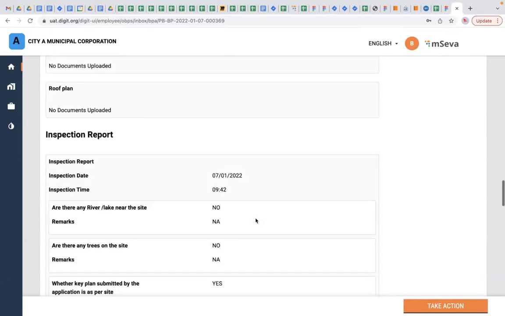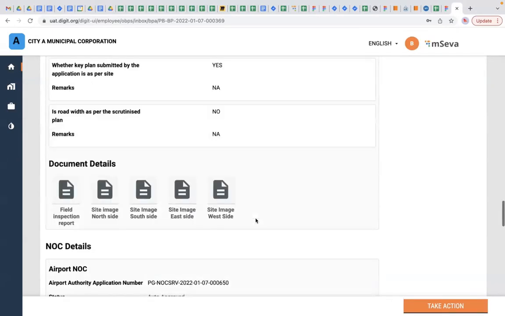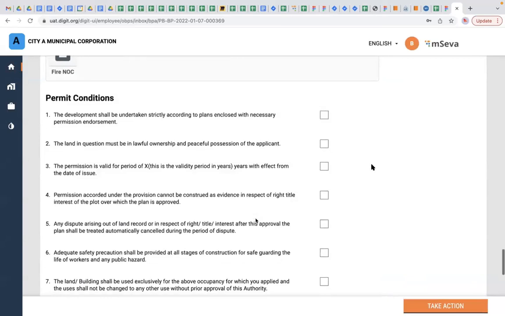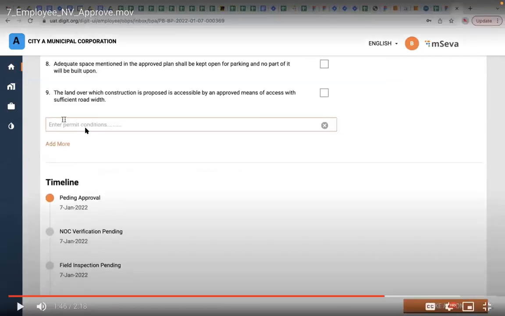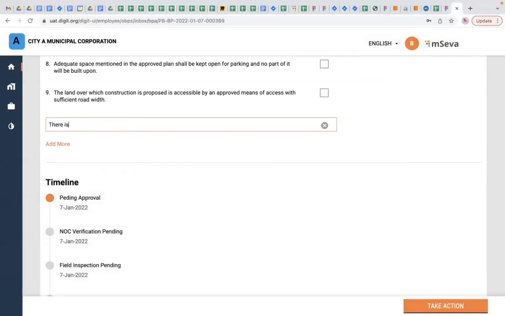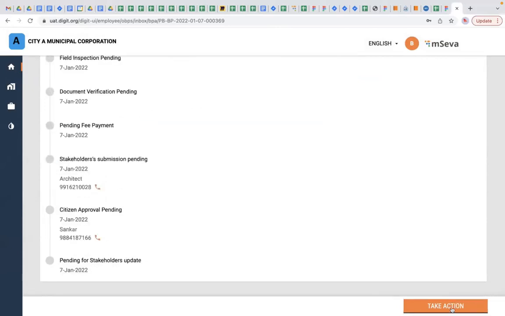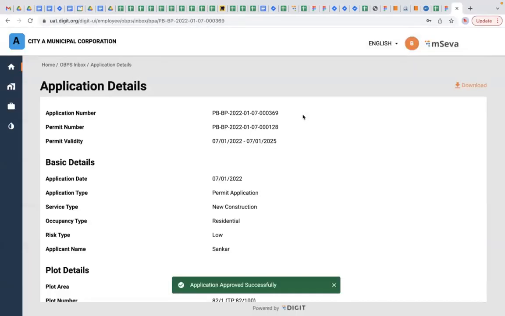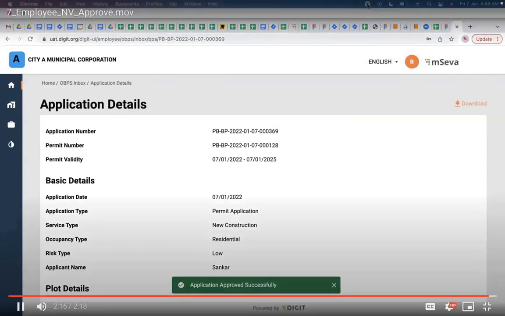And in the end, you have permit conditions that are already embedded in the system. You can select any of them which is applicable. Also, you have an option to add customized permit conditions which are required as per this building plan. Yeah, so this will be reflected in the final permit order. Once it is done, you click on approve and the permit has been approved successfully.